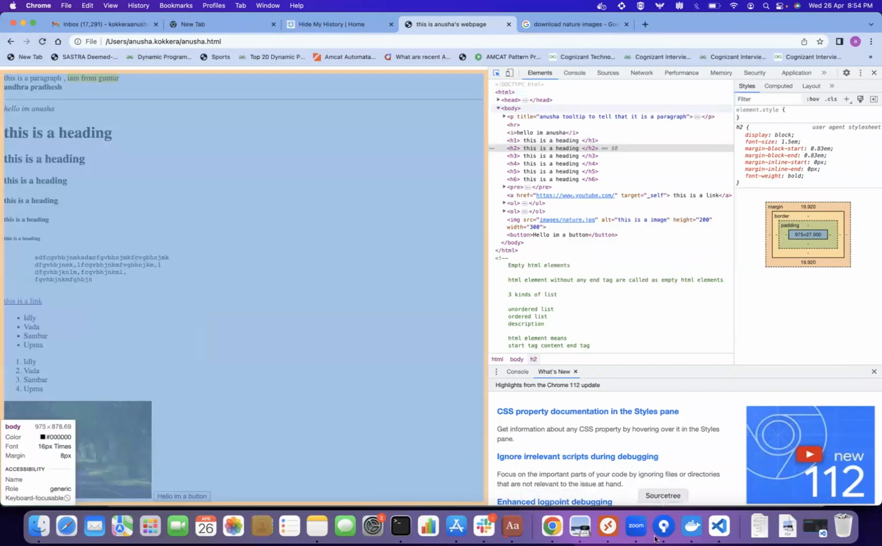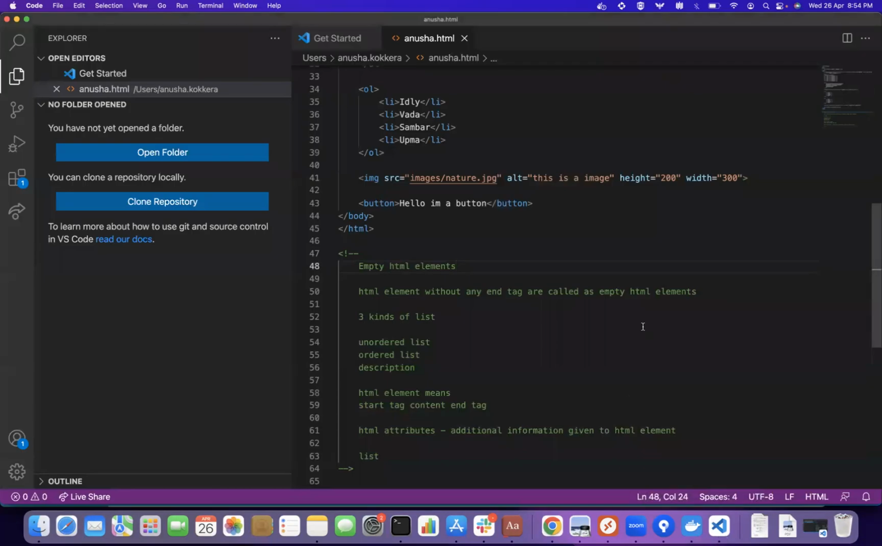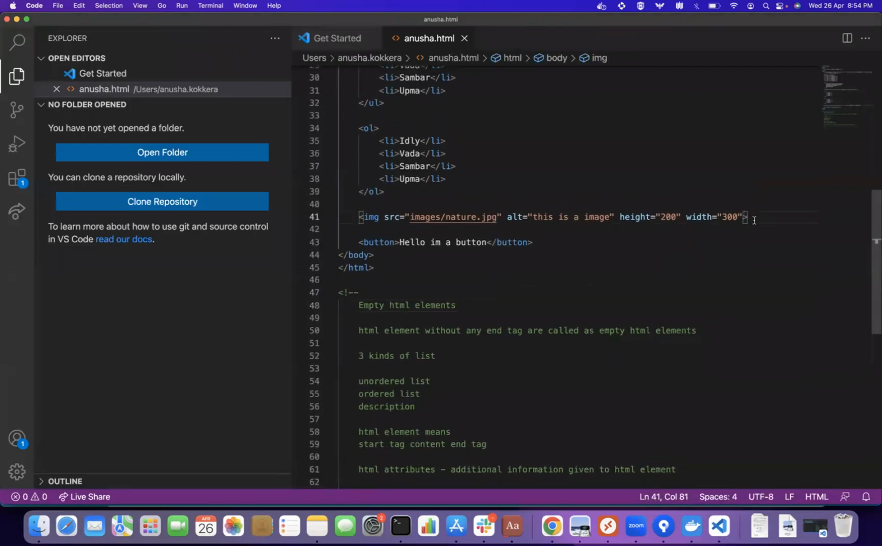Now are you able to see the image has been increased in size, the width and the height? Okay, so this is how you will be using the image tag. No doubts, right?